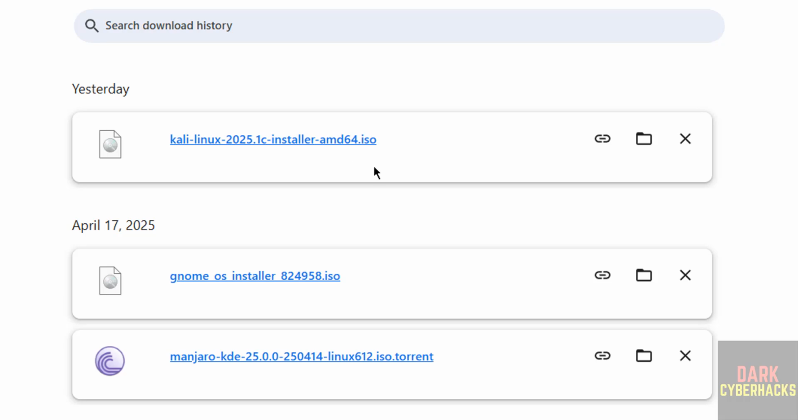Here I have already downloaded the Kali Linux 2025.1c ISO image. Once the download is completed, open VirtualBox. If you want to install VirtualBox on your machine, there is a link in the video description, or search my YouTube channel for how to install VirtualBox on Windows or Linux operating systems. Okay, open VirtualBox.